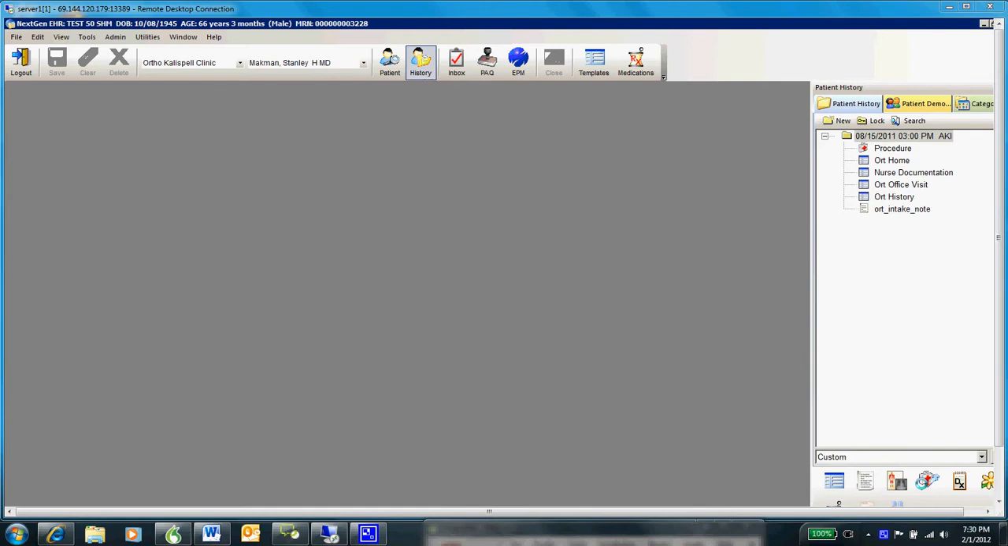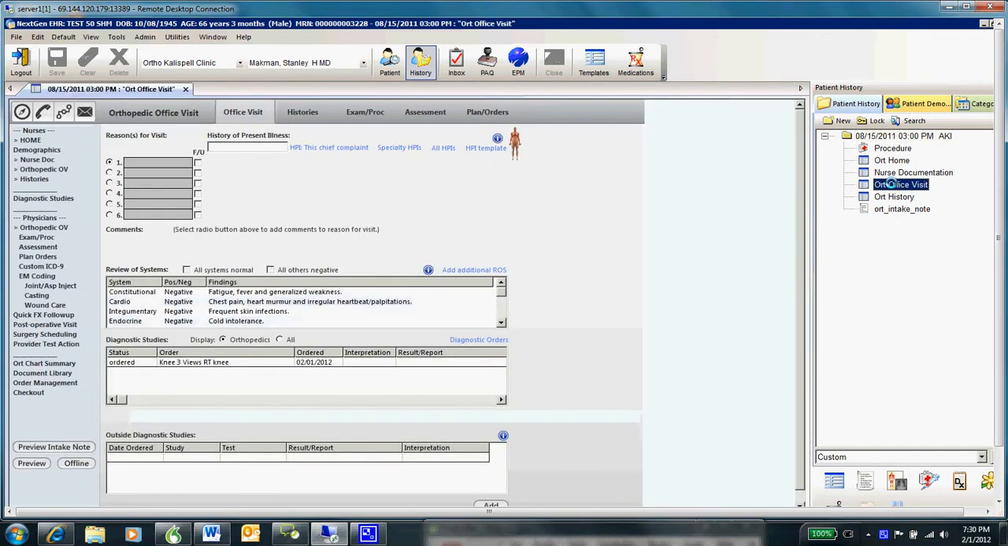So I've mocked up a patient here who is a 66-year-old who, let's say, fell skiing and tore his ACL. And when I open the chart, all the nursing work has been done, as you can see here, and my first step is to get as quickly as possible to the orthopedic office visit. And it's right here, so I'm going to click on it.